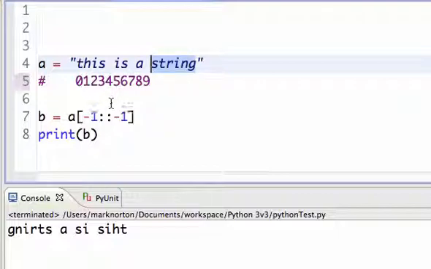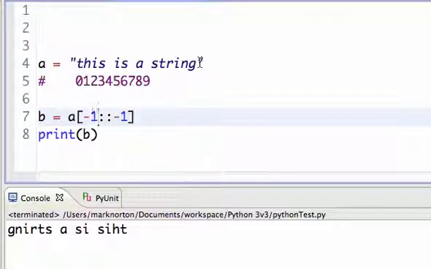So what I can do is say -1. And what -1 does is it goes backwards. So it will start here and then go all the way backwards, and it will hit that G. So -1 is that G. So I'm saying, hey, start at that G and then keep going down by 1. So N, I, R, T, S, space, A. So what I'm doing is I reverse my string, which is pretty cool.